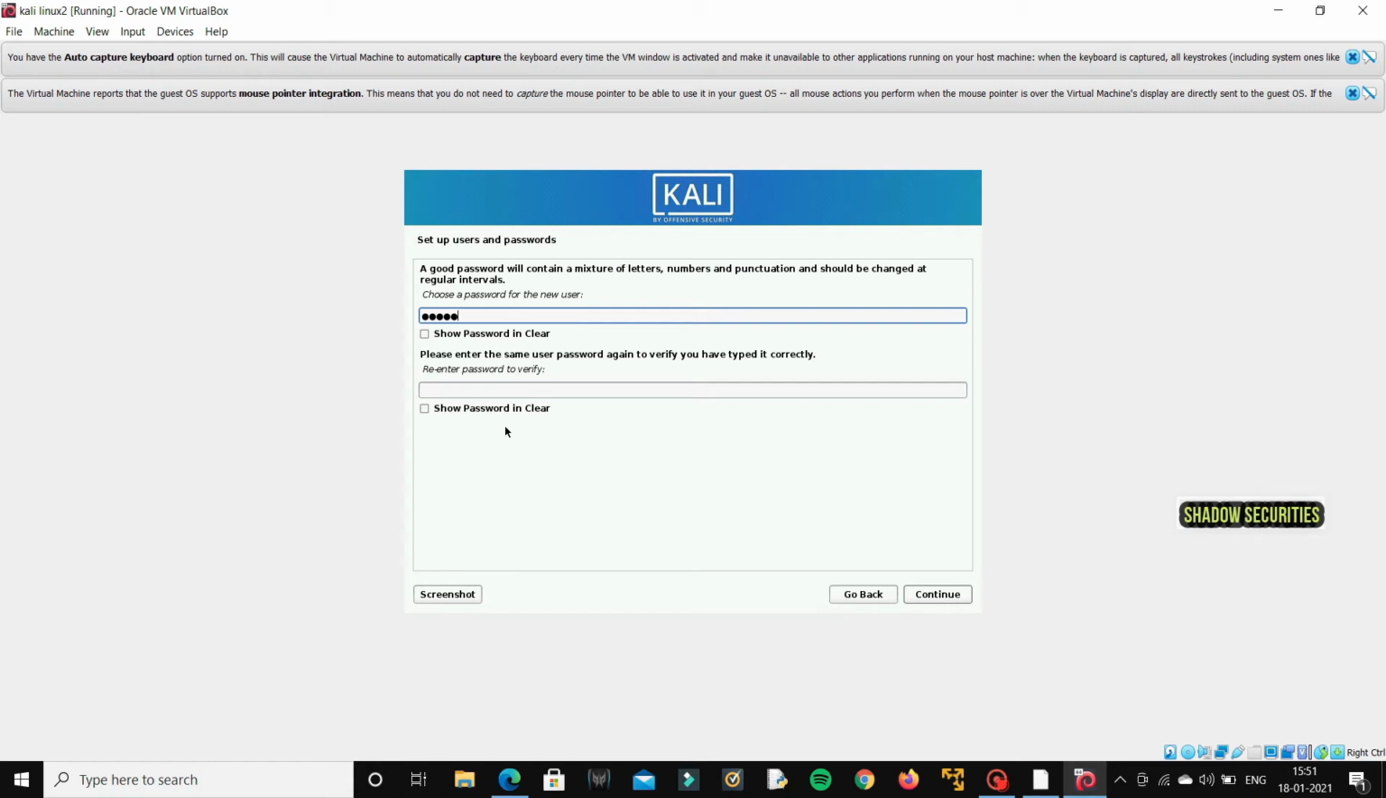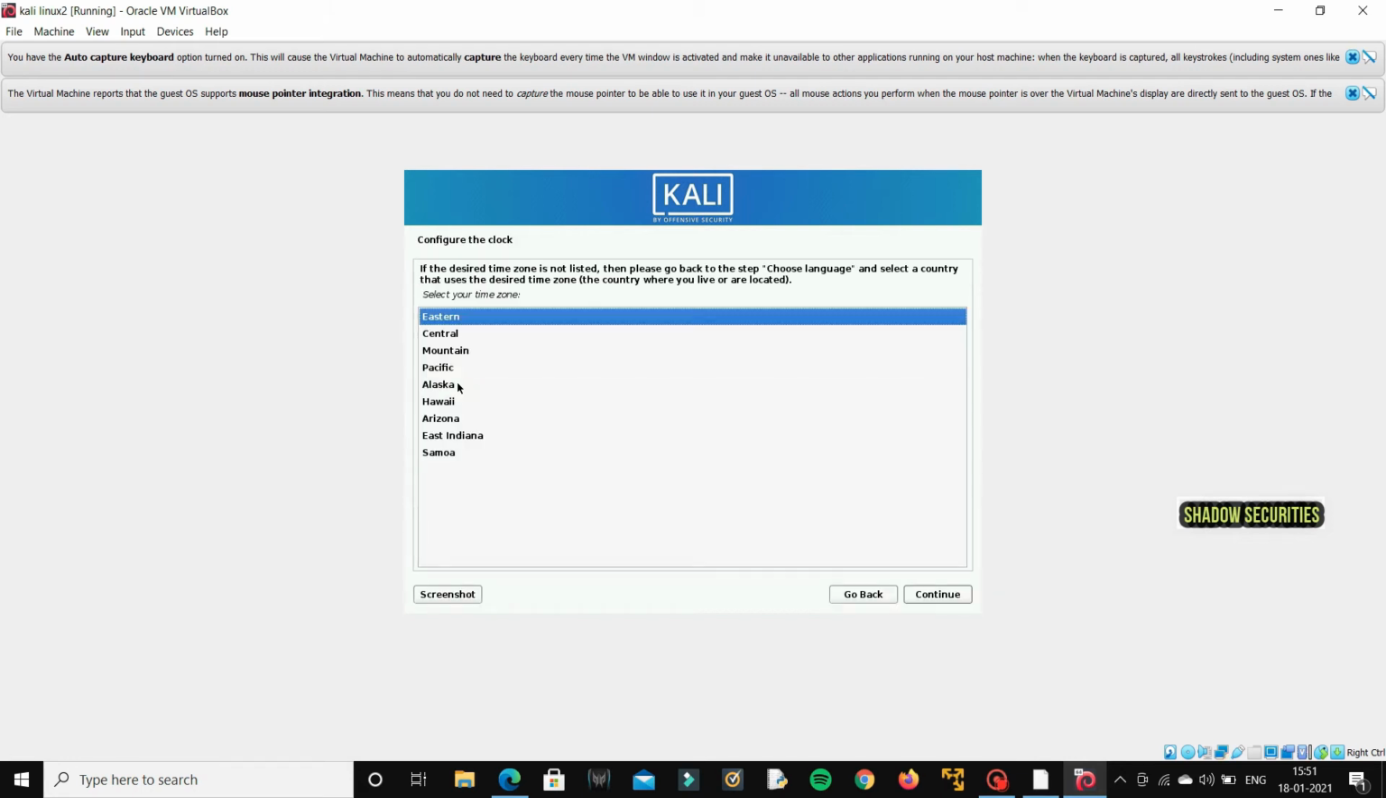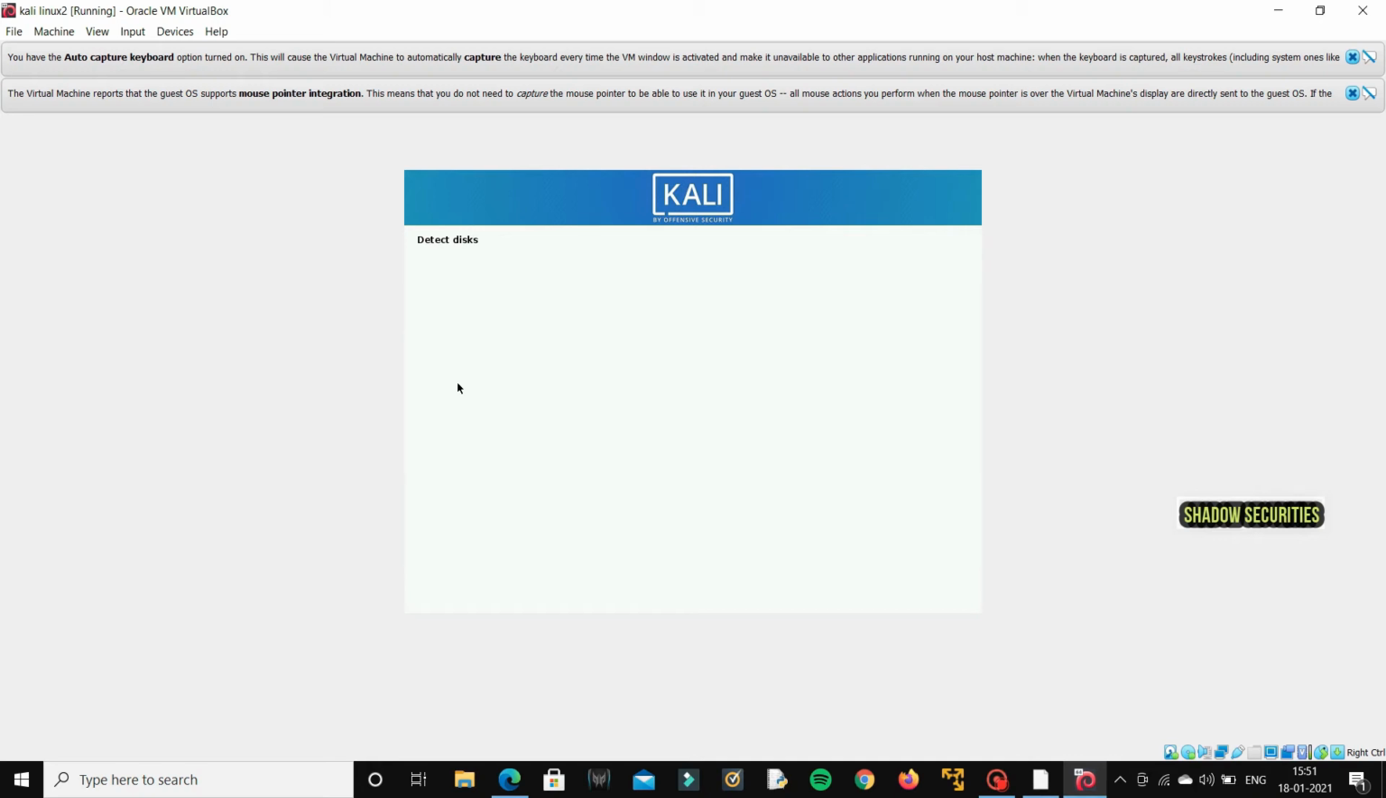Always prefer a password with capital letters, small letters, numbers and symbols. So I'm using all four character types here. Enter it on the upside and downside both and confirm it. Okay, it's starting. So you get this menu. After this, simply go with continue.